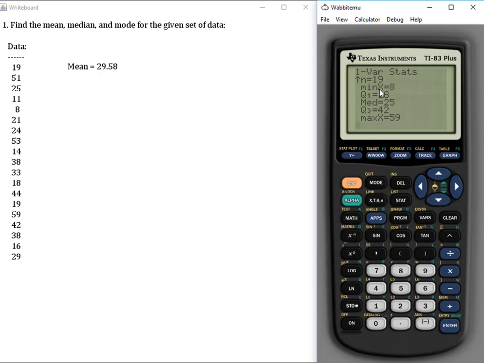So you have the minimum data entry that was in your set, Q1, which we'll look at later. Next we have the median, so the median is 25. And the nice thing about that is, when you come up with a median, it's defined as the middle data entry in a sorted data set. Well, I didn't sort my data set, but the calculator knows that it has to be sorted to get the median. So it sorts it for you in that calculation.